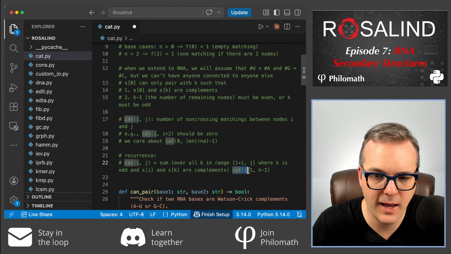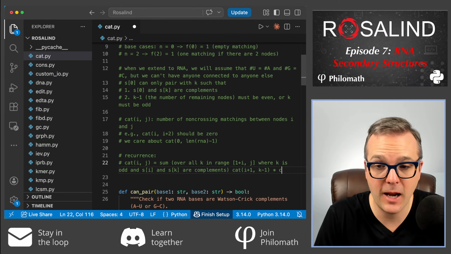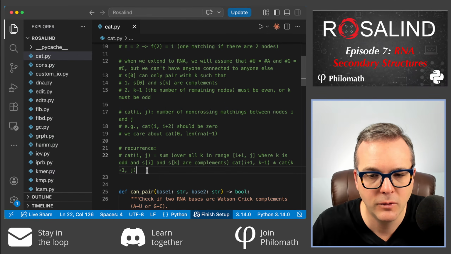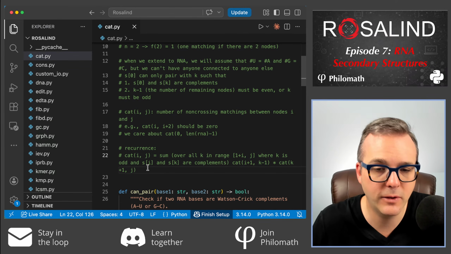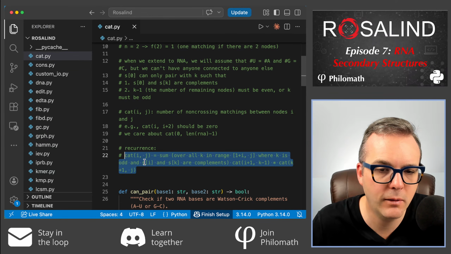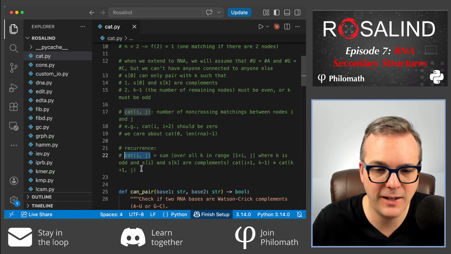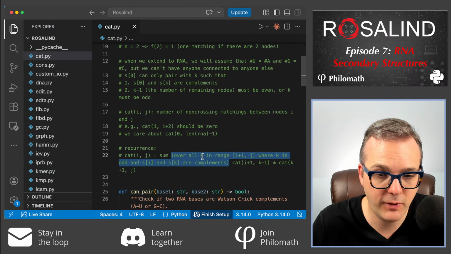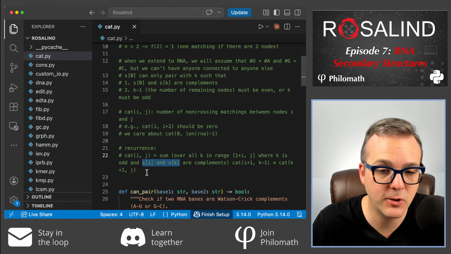But if I do that, then I have the number of non-crossing matchings from i plus 1 to k minus 1. And then I multiply that times the number of matchings from k plus 1 to j. Okay. So I have represented the problem as a sub-problem, right? I'm solving the number of matchings between these two positions in the string, and I still have basically the same end result recurrence, but I just make this demand that I'm only looking at values of k where k is odd, but also S of i and S of k can actually base pair with each other.